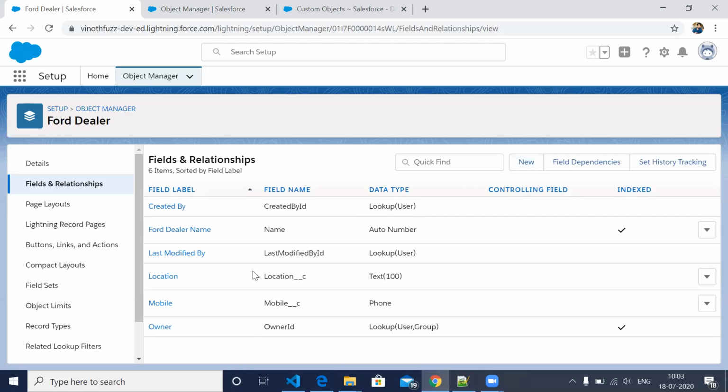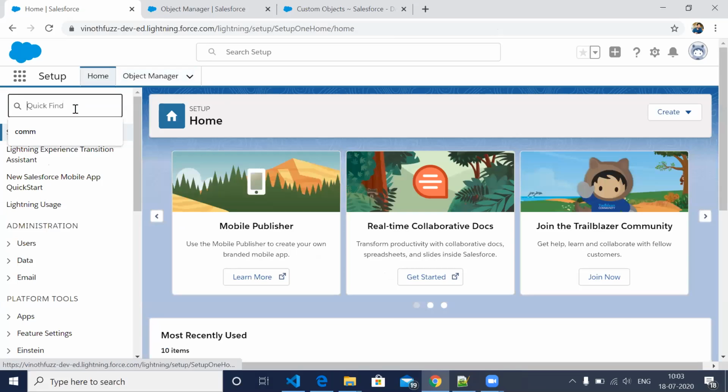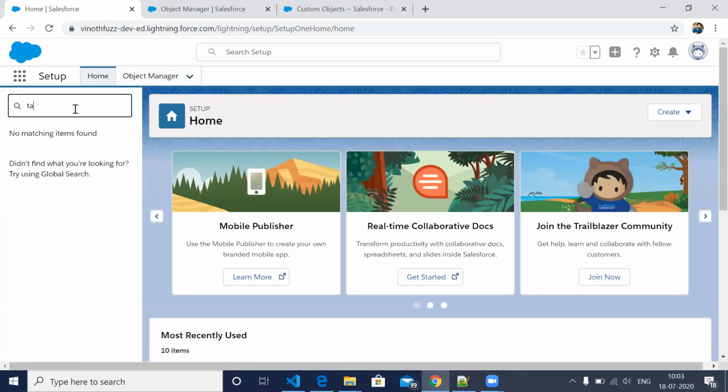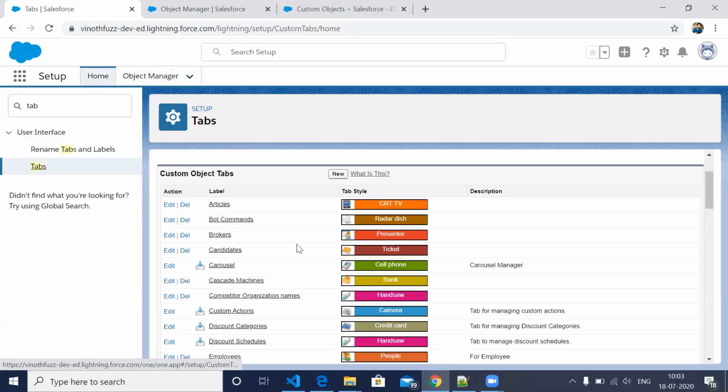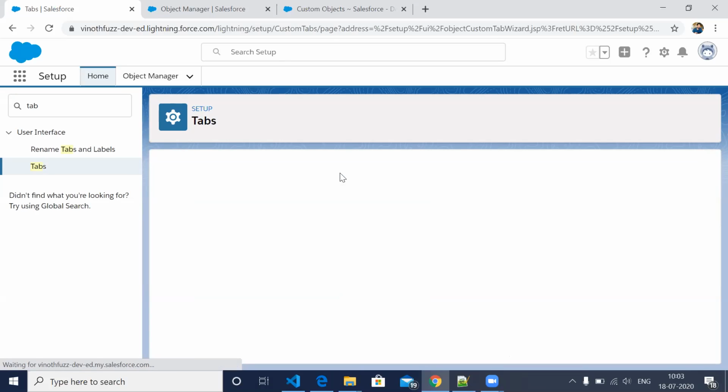Now I created this object and some fields. Now this is ready to use. To create a tab, you click on the home button. Here you will get a search box like in Classic. You can type tab here, and you will get tabs. Click on tabs. Here you will get custom object tabs. You can click on new.